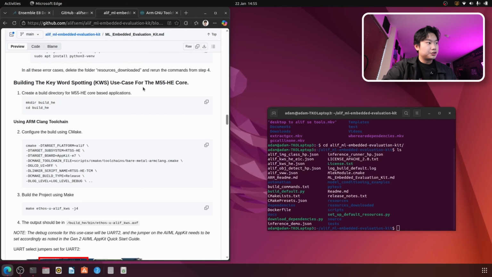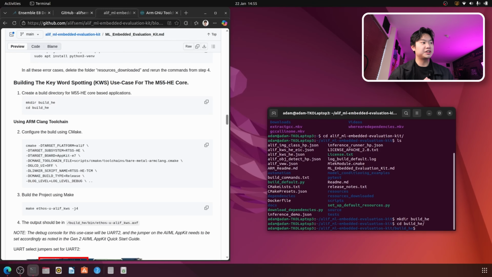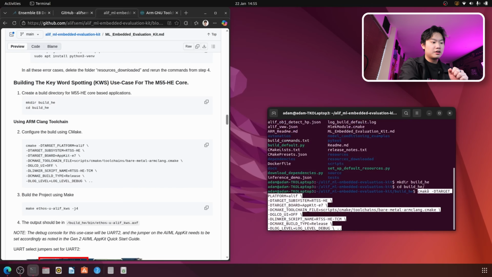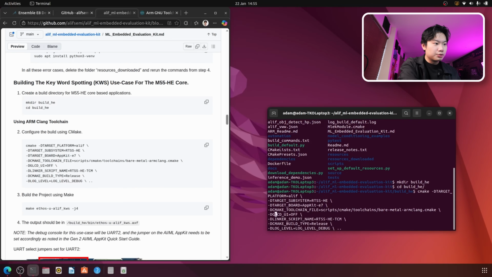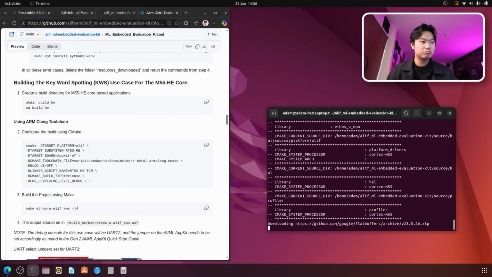So the first thing you have to do is to create a directory for the high efficiency core models. That's very simply done. And then you have to configure the build using CMake. Now the code provided in the repository is for the AppKit E7, and it also uses ARM Clang. So we have to change a few lines in this code to make sure it works. So if I copy and paste that, the lines we have to change: AppKit E7 to DevKit E8, so I will do so right now. We also need to change bare metal armclang.cmake to bare metal gcc.cmake. Finally, since we're running this code in the build HE directory, we just need to remove this space behind the two dots. And that code should take just a few minutes to run.